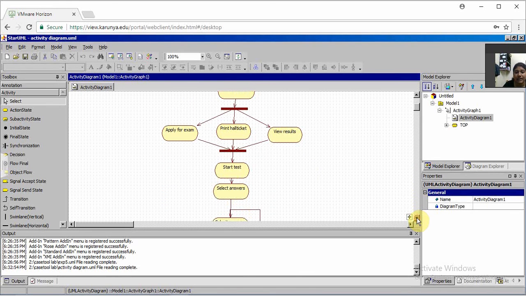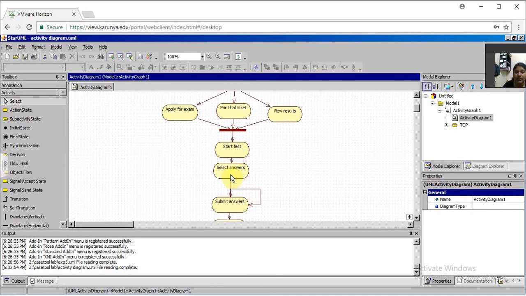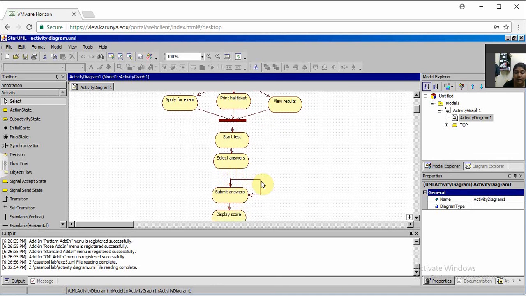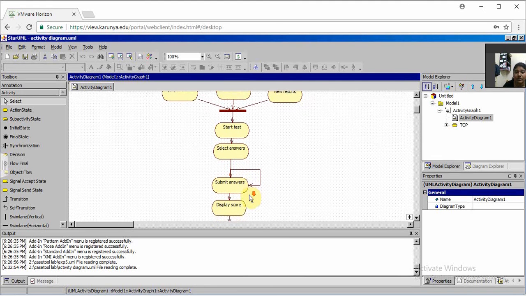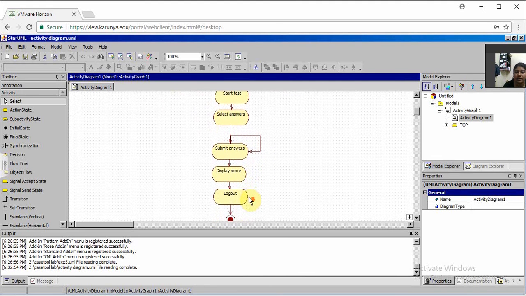If you want to take the test directly, you can see here we are using a synchronization bar. This is the fork, and this is the join. So three points are joined over here. You can start, select answer, submit answer. Here we have given a self loop so that the answers will be collected. Then you can display the score and log out.